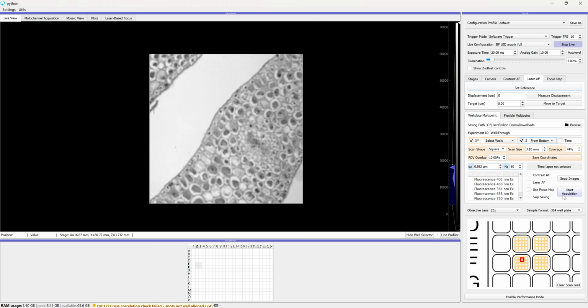So when I go ahead and start this acquisition, I'm going to expect it to collect each of these fields of view, and we should watch it actually go below focus, collect the entire Z stack, and then go to the next field of view.